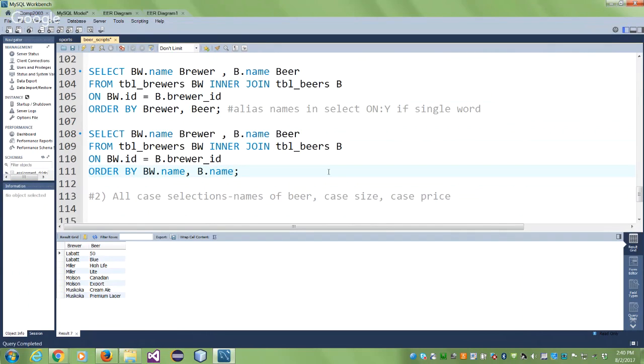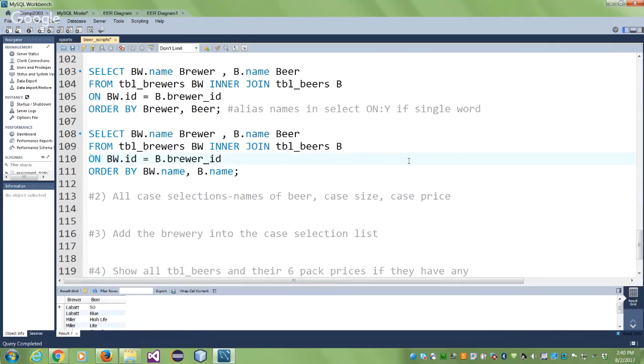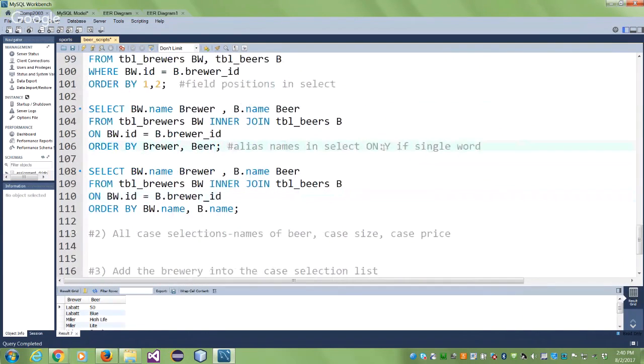So you can go 1, 2, or you can use the name, the alias names in select, only if they are a single word. Only then can you do it. You can't use it if it is more than one word in quotes. Because I called it brewer and beer, I could use it. I can use 1 and 2. 1 is the first field, 2 is the second. I can use bw.name and b.name, the names of my fields. If it was a computed field, I could still use it. It was just more writing. So whatever makes sense to you.